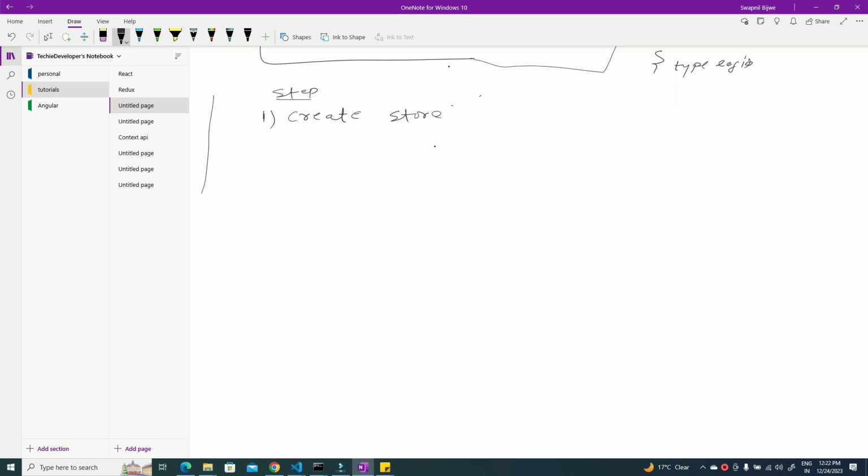I will explain this live practical, but let's understand through the theory. First I will create the store. So what I want to do, I will create a store. There is a method called configureStore. This is the method.